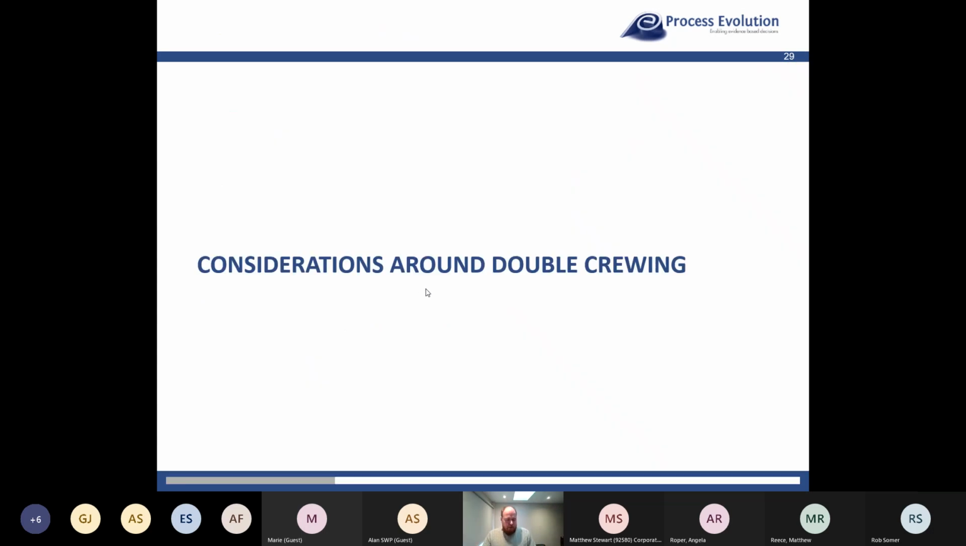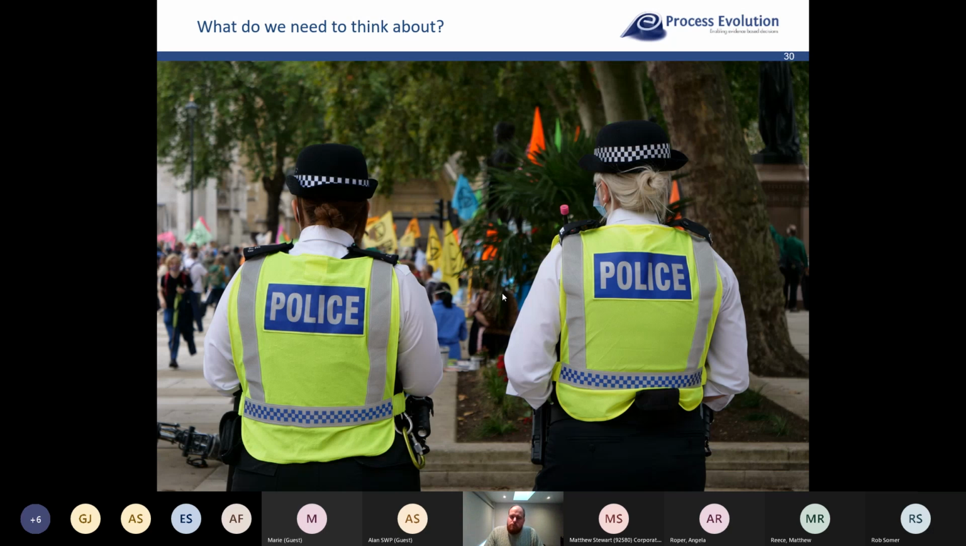Okay, final piece from me on double crewing. So, considerations around double crewing. What do we need to think about? With double crewing, the idea is we're sending out vehicles, and Response Profiler uses vehicles, but we need to know how many people are being rostered, how many people are turning up after abstraction, and how many people go into those vehicles.